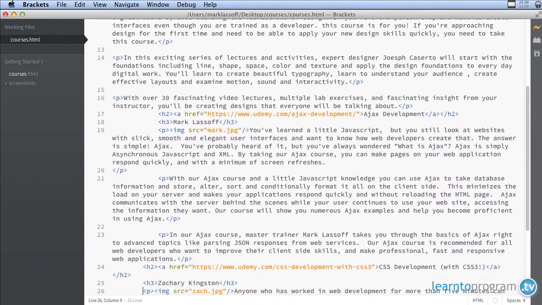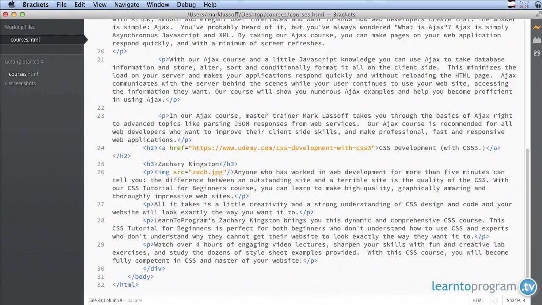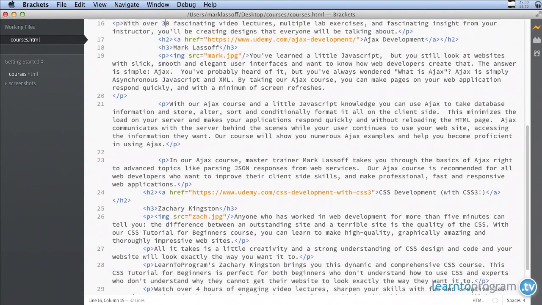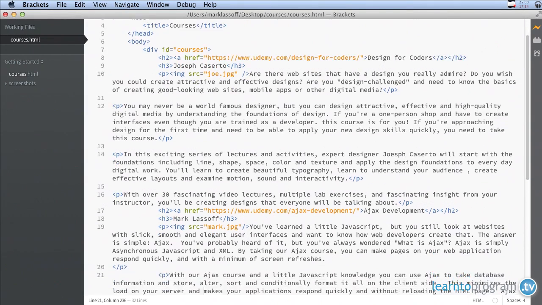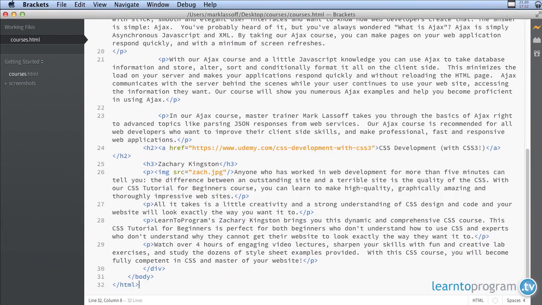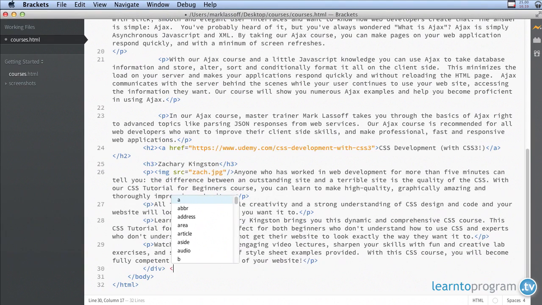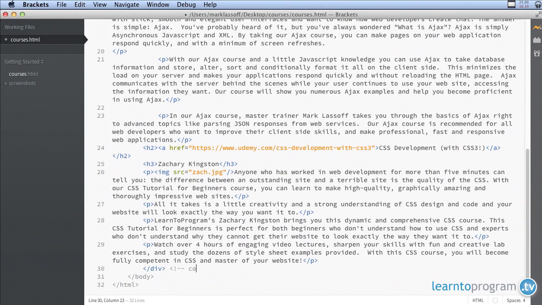A logical division, or div, is just a way to separate your content within the document. Notice the logical division ends here on line 30. So this entire page is contained within this logical division. Now, the logical division has an ID called Courses. I always recommend, as a best practice, when you have a div tag and you close it, you put a comment next to the closing div tag, which just indicates which div you're closing, which is Courses in this case. This way, if you have divs inside divs, you won't get confused later.